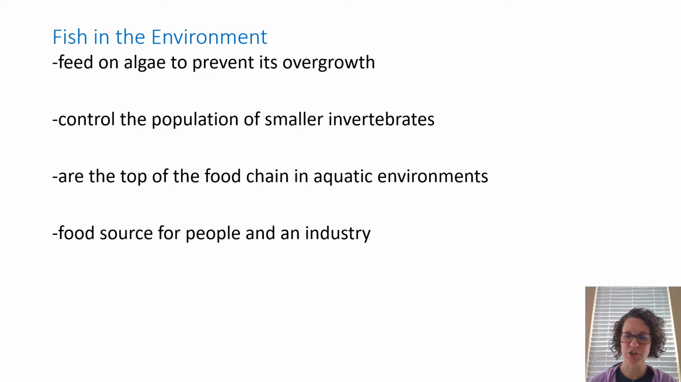Okay, so now these fish in the environment, what's the big deal about fish? So first of all, they are very good in ponds and in lakes because they help prevent the overgrowth of algae. When I was growing up, we had a pond, and we always used to get duckweed in it, so we would always stock our ponds so that the fish would eat off all of that stuff. They also control the population of smaller invertebrates. They will eat other aquatic insects or worms or just smaller things. So they are, again, a big part of the food chain.